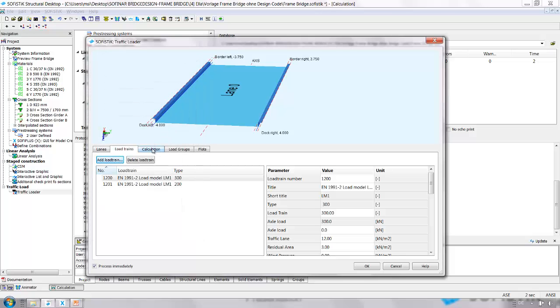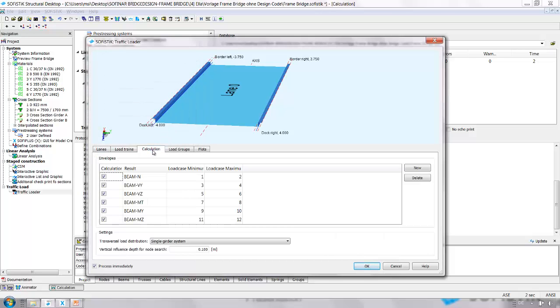Then we go to the next tab, the calculation tab. In this tab we can specify which inner forces we want to have in an envelope. For each of the inner forces, the lowercase numbers for the maximum and minimum values are defined. And these lowercase numbers will be aggregated on the base number, which we will define at the next tab.